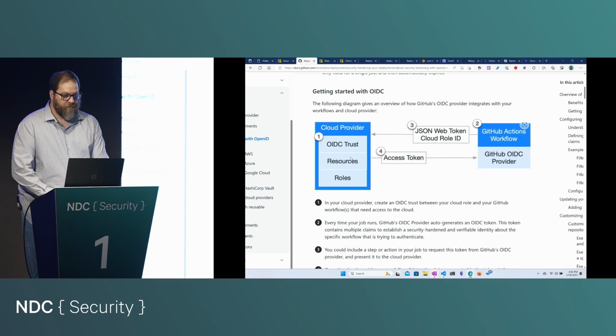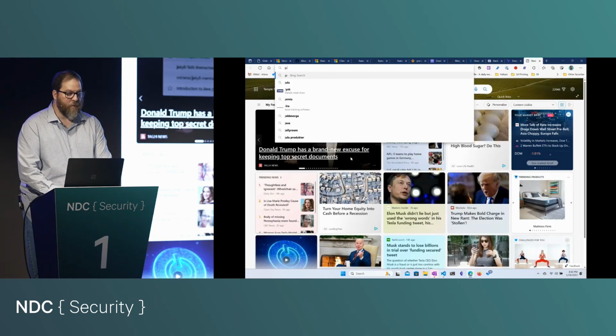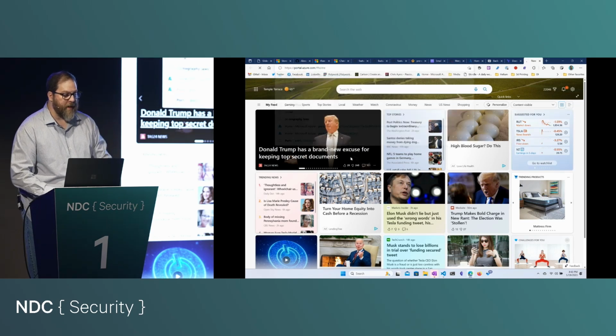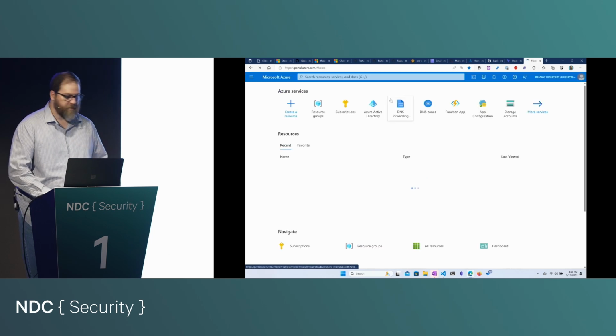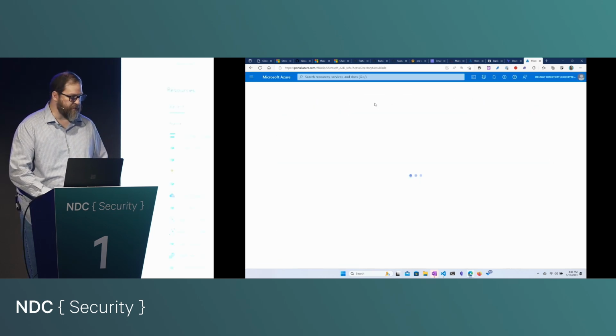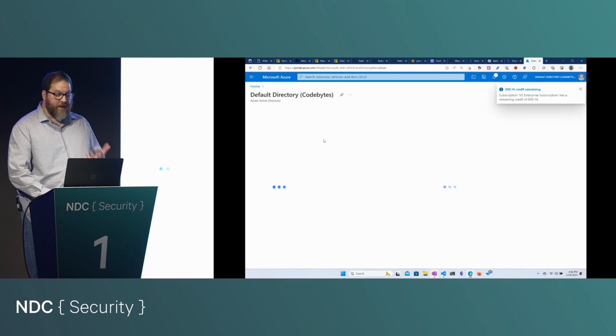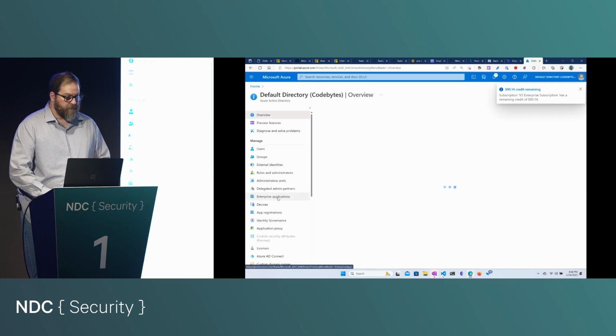And it used to be that you would have to go out to the portal and manually do this in Azure AD. You would have to create a service principal, create an app registration, and then add what they call a federated credential. Let me go down here.